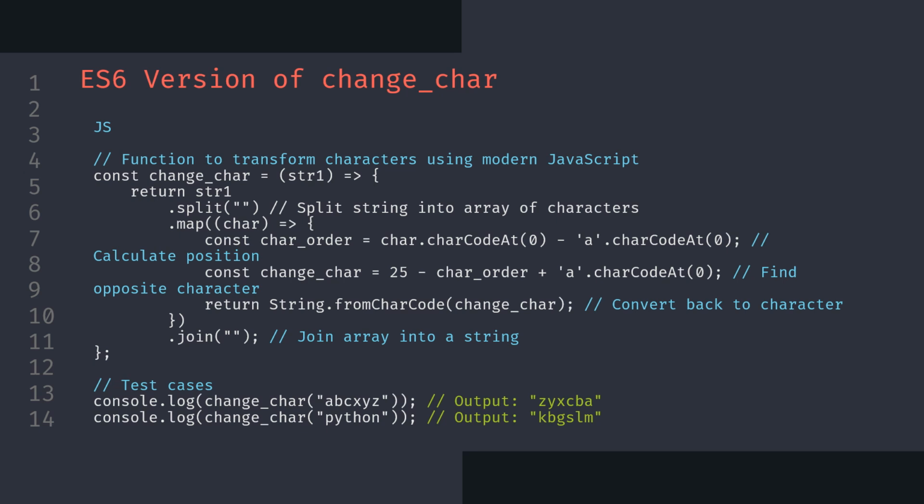The ES6 version uses modern JavaScript features like map and other functions to make the code more concise and readable. The logic remains the same, but is expressed more cleanly, making it easier to understand and maintain.